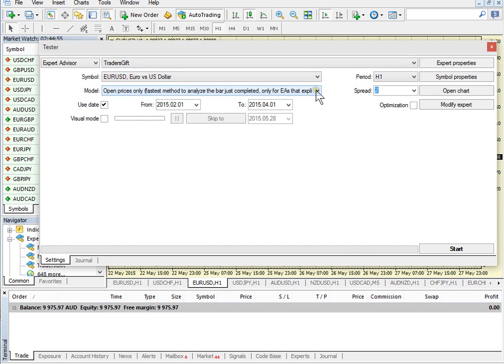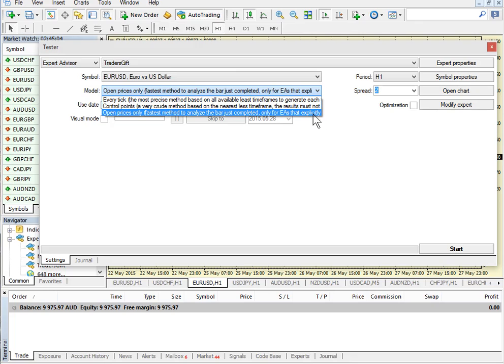Now, the model to be used is Open Prices Only, which is the fastest method to analyze the EA. It's specifically written to handle that situation because all the strategies involve a bar close on the previous bar. Once the optimization has been carried out, you may refine it by looking at tick data. It particularly helps for looking at updates for trailing stop losses.